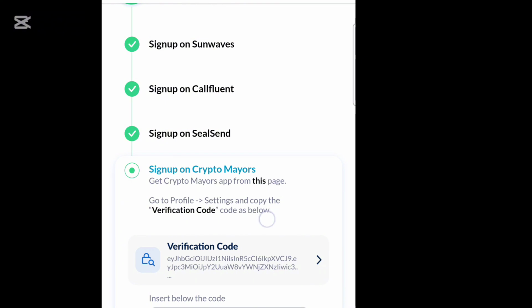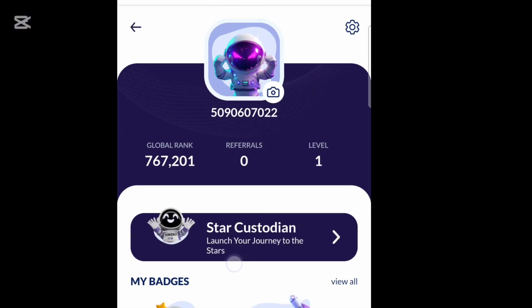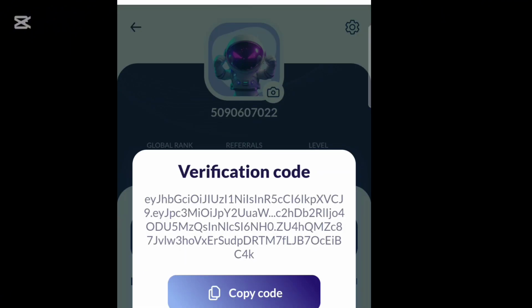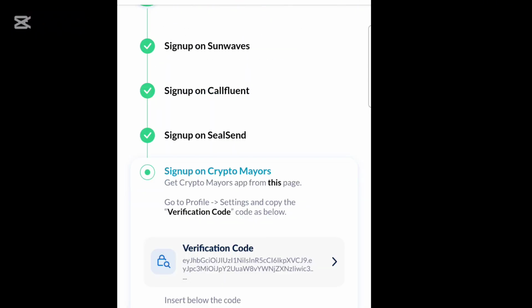This is done. Then the last one, which is Crypto Mail. So follow the same procedure. You come to profile, from profile to settings, then you copy the verification code, then go back and paste. You mark as complete.